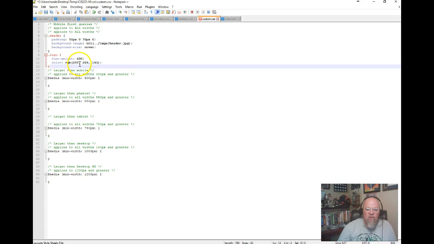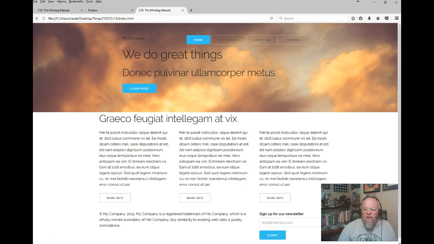And the color is going to be whatever that RGB number is. So let me save it. And let's view it. And so our logo now looks like it's a light orange background. It's a little bold. Looks good. Stands out with that background.